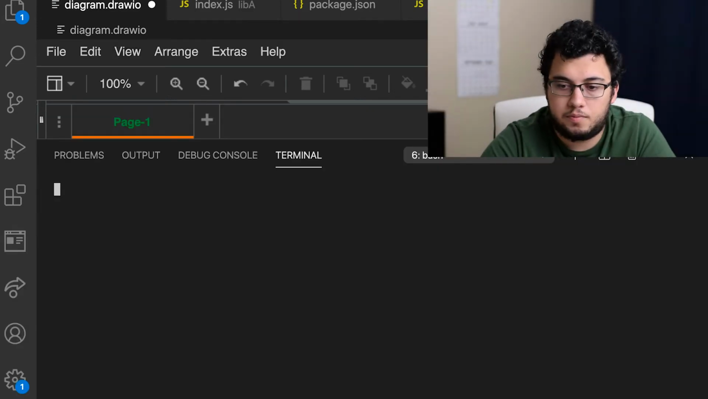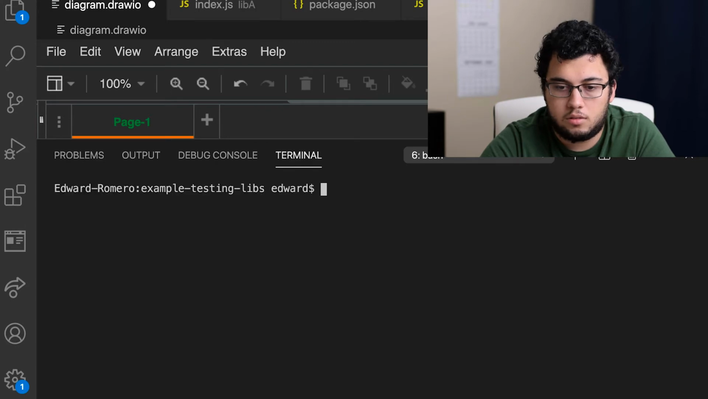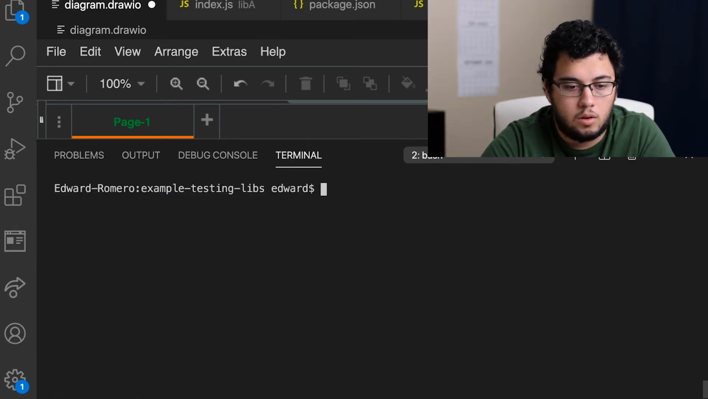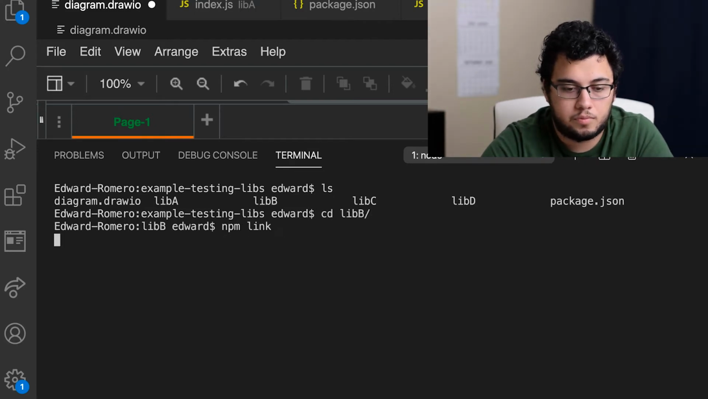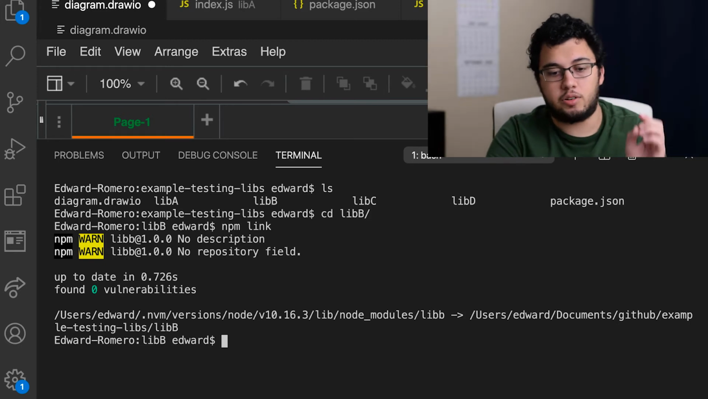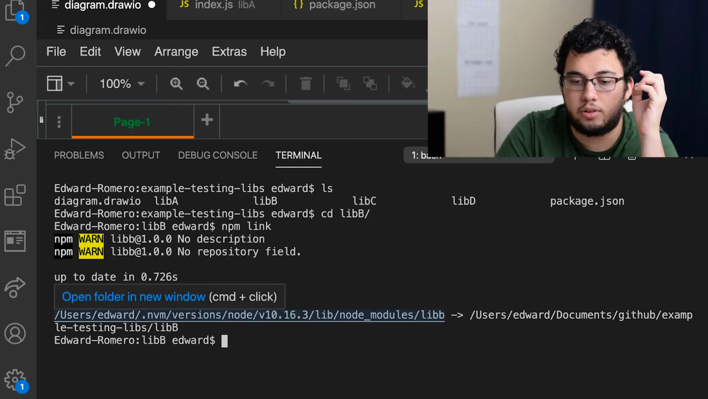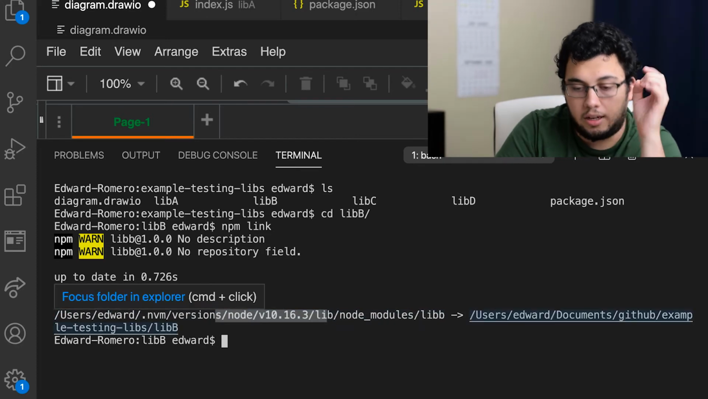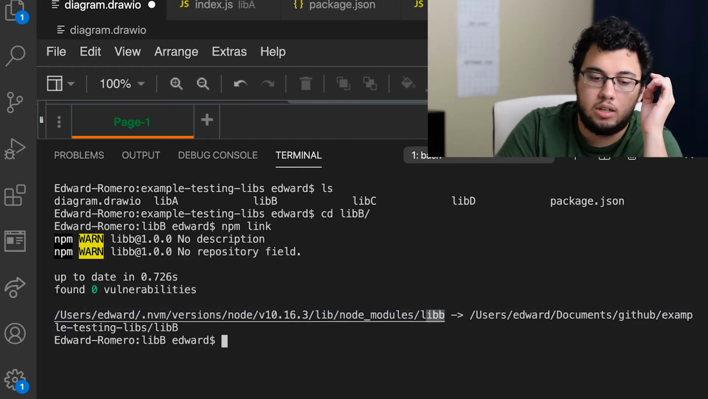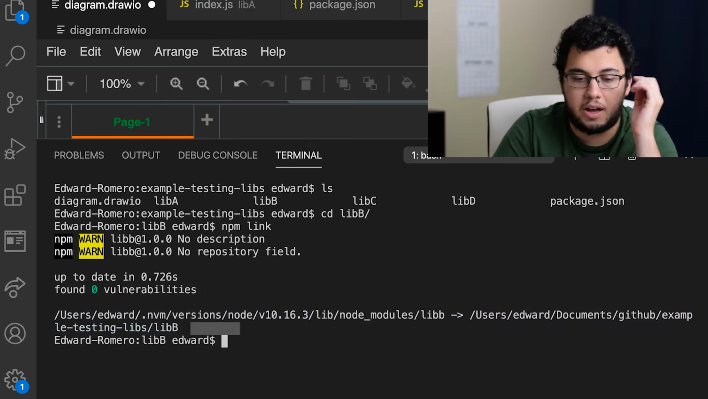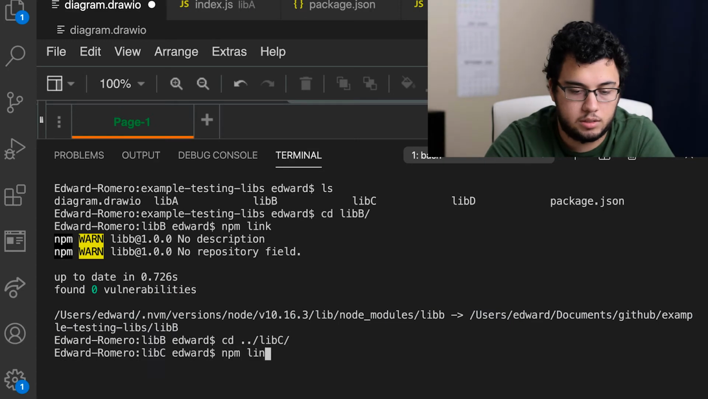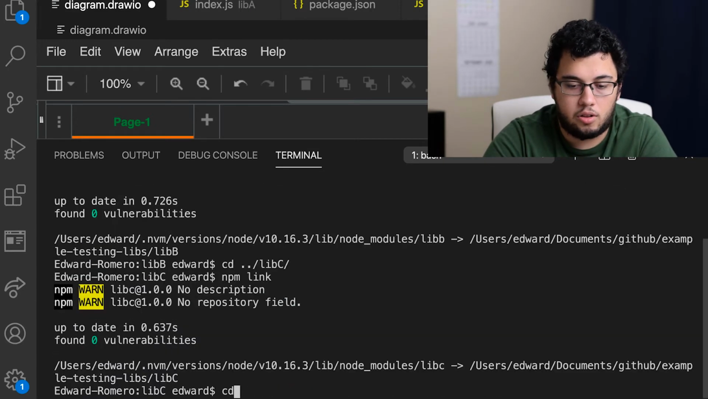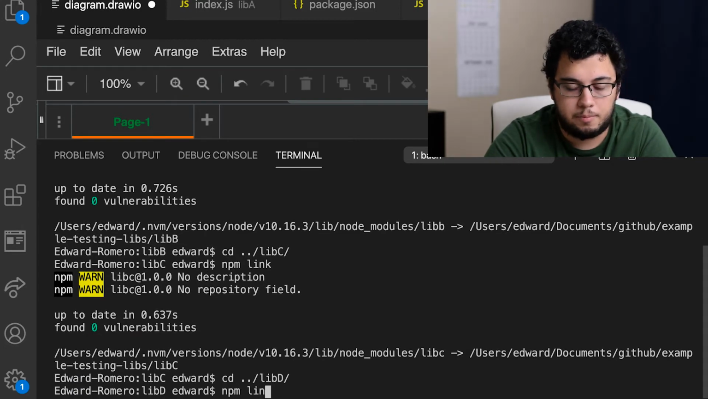I have a lot of terminals open. We'll go to lib B and say npm link. What you see here is that on our node version, node 10, it created a library called lib B that's attached to our actual path to the file. So if we go to lib C, it will do the same thing, npm link. It created another symlink of that, and then if we go to lib D, it'll do the same.